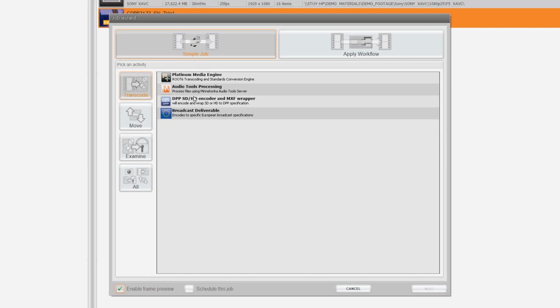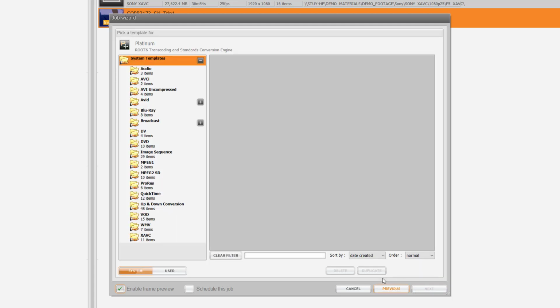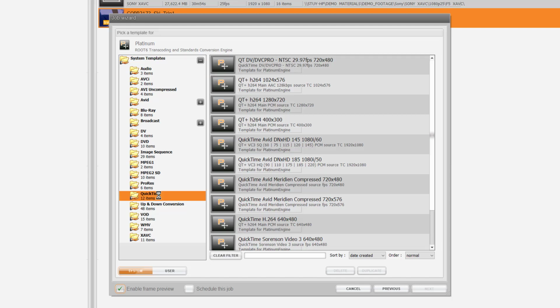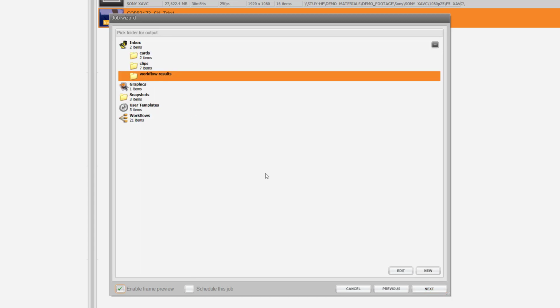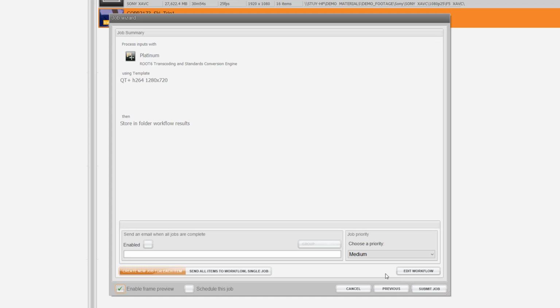I'm going to make a new transcode job, so I'm going to choose the Route 6 Platinum engine, and then I can pick a template that suits what I want to do. In this case I'm going to choose one of the QuickTime options in H264. Next I'll select a destination folder within ContentAgent, and finally I'm going to come to the summary page where I can actually submit or edit the job.